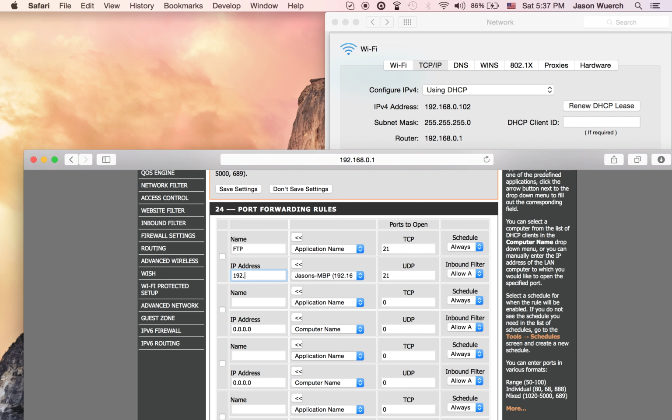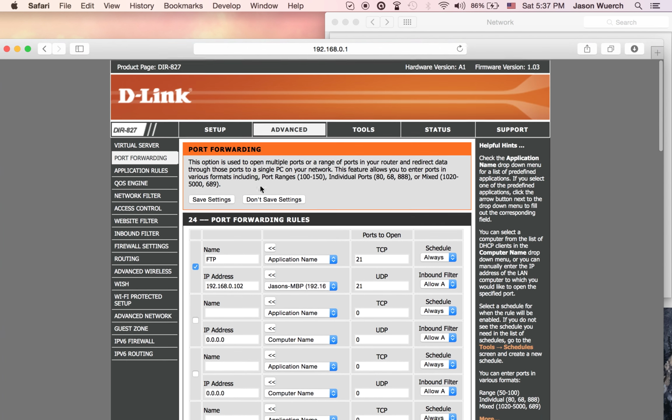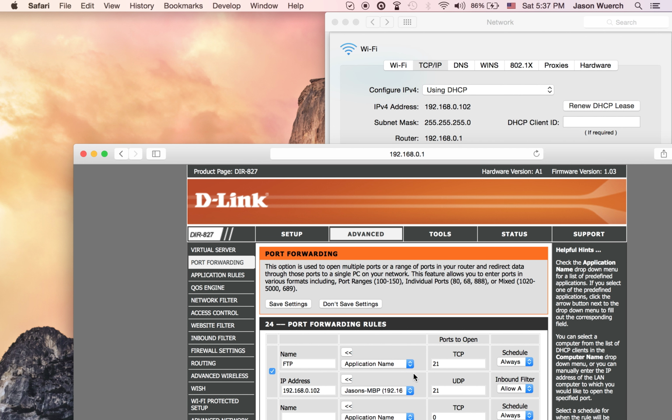So 192.168.0.102. And of course, what you're going to want to do is enable that. Okay? So this looks good. And make sure the information matches. Looks good. Go ahead and hit Save Settings.